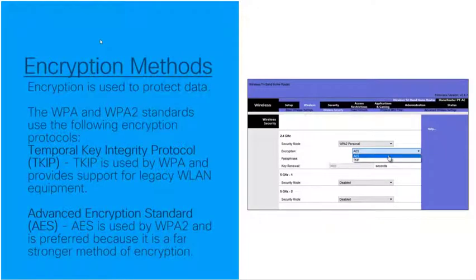Along with our authentication, we have encryption. Encryption is the method of us being able to protect our data. Even if an intruder has captured encrypted data, they still would not be able to decipher it in a reasonable amount of time. WPA and WPA2 standards use the following 2 encryption protocols. We have TKIP and we have AES. TKIP is used by WPA, and it provides support for legacy wireless local area network equipment. Now, TKIP addressed the original flaws of WEP, Wired Equivalent Privacy, but TKIP still is not as strong as AES.